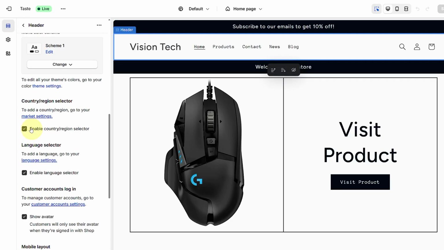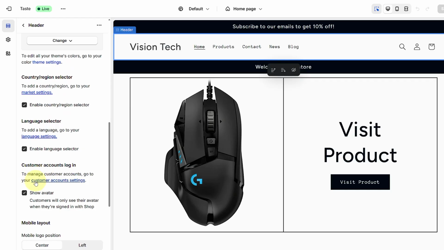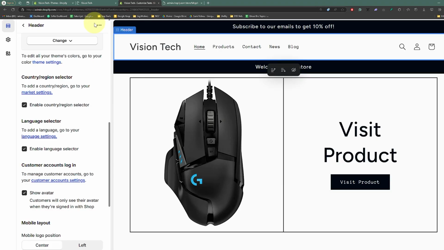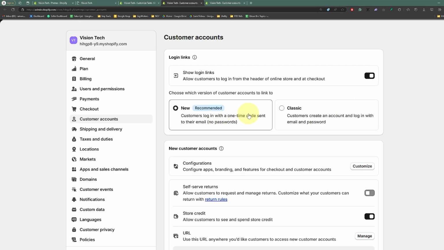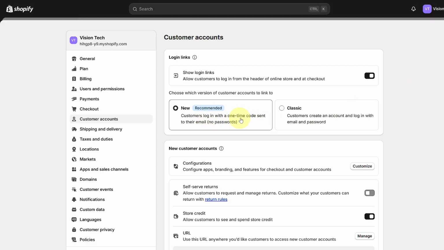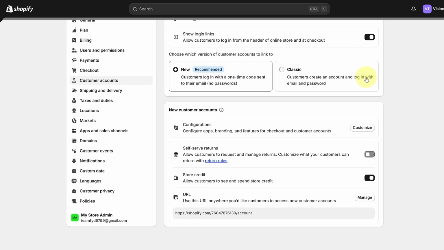So where it is, we have country and region selector. Okay, so this is here. You can simply head over to your customer and account settings, and from there you should be able to adjust your customer accounts. So make sure that that is checked, and here you can easily add your customer login with one-time code sent to their email and no password is needed, and make sure that it is enabled. So yeah, that's how you will be able to incorporate your customer login page to Shopify.